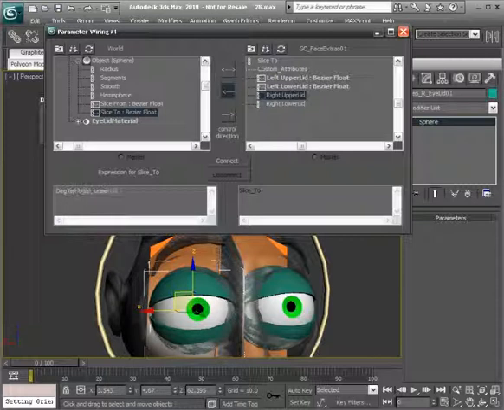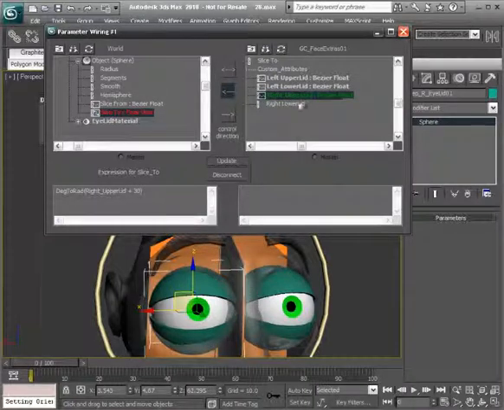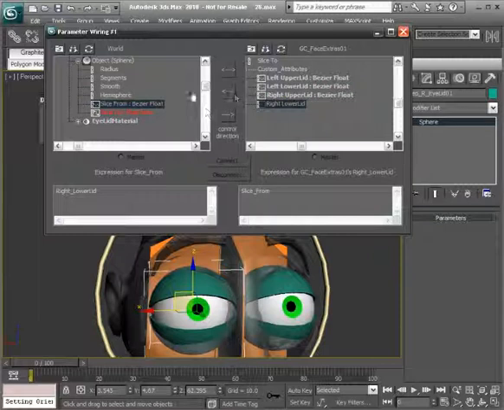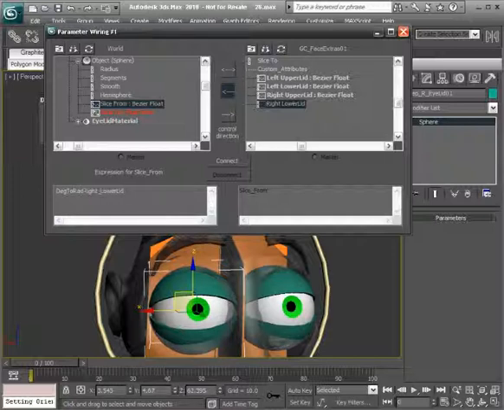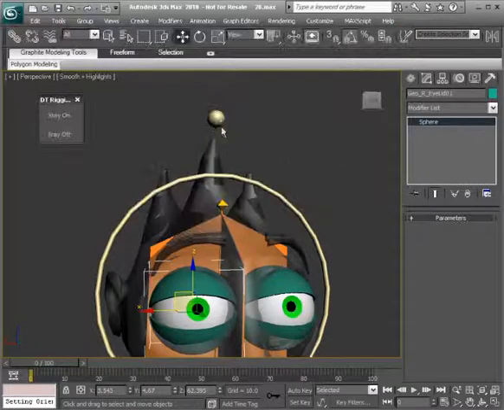deg to rad, parentheses, and within, this is going to be plus 30. Doing the lower lid now, again, that goes to slice from. Choose the middle arrow. We'll type in our degree to radian function, put our parentheses, and then within that's going to be negative 14. Choose connect, and there we have it. All right, so we have our blink set up.